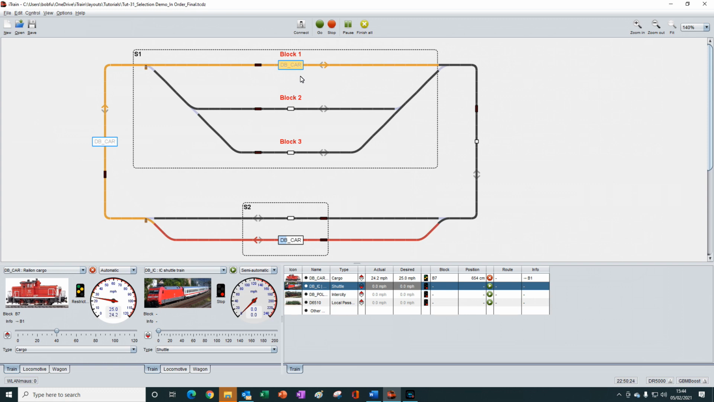Now from now on, to speed up showing the selection of the blocks, I will simply stop and start the trains each time from this station here, and we can see which block is being selected without having to run around the circuit each time. So if I stop and start, you'll see that every time it is choosing block 1, which is how in order works.